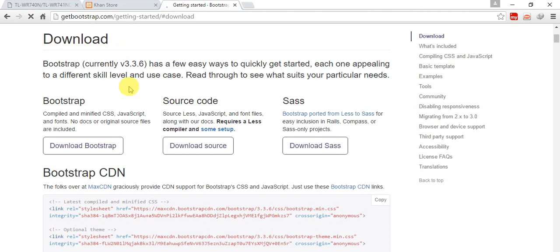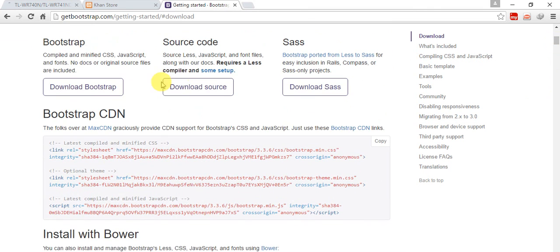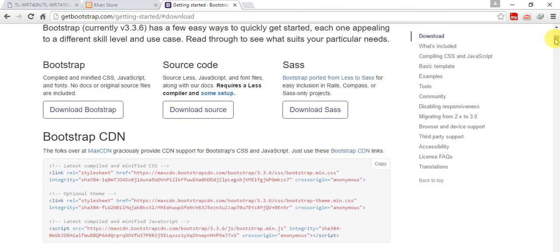Yeah, we are in the download section. It is 3.3.6. Here is the direct link, CDNs. We are not going to use these CDNs because it affects our performance and it will work live, and we are working in XAMPP. So I'm going to download this Bootstrap because of good performance and better experience. Just click on the download Bootstrap button.